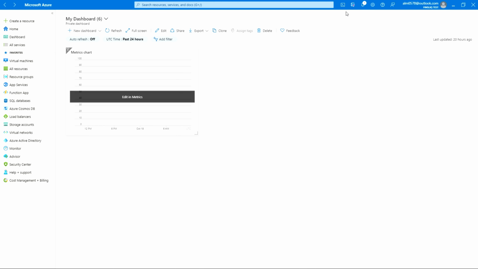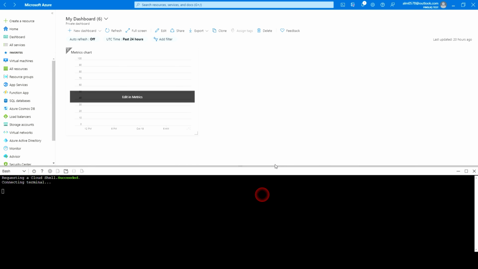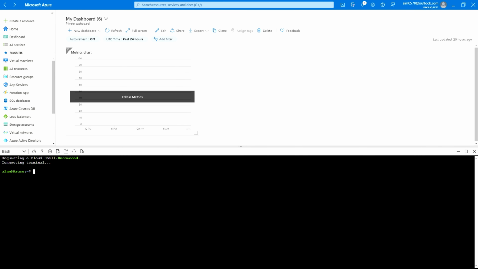First we need to go to the Cloud Shell. If you are using a CLI locally, please make sure you use the az login command to log into your Azure account and subscription.